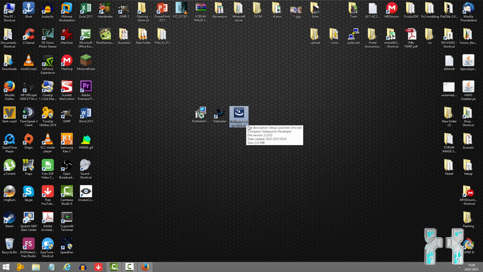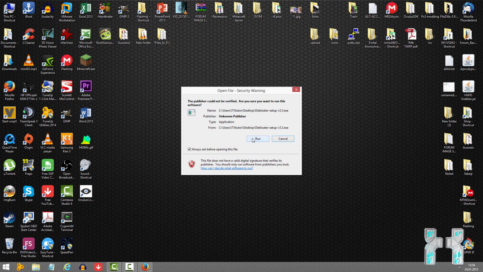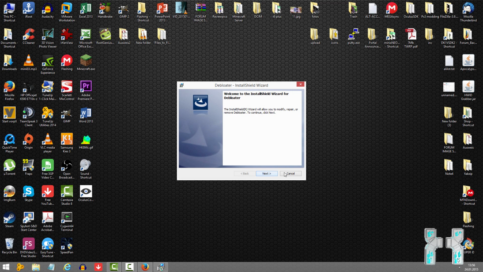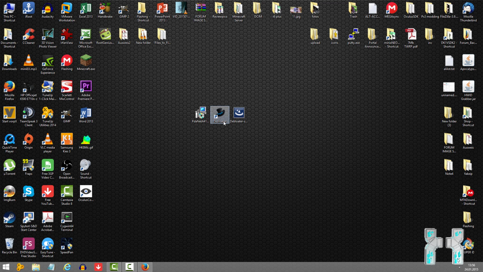What you get is a setup.exe file. All you have to do is just double click it and install it. It's an auto installer, just click next, next, next, and then the debloater will be installed on your system. After the installation you should find the debloater icon here on your desktop.